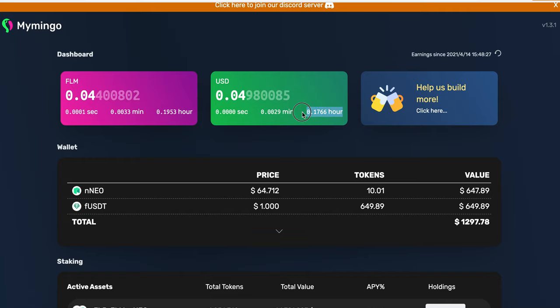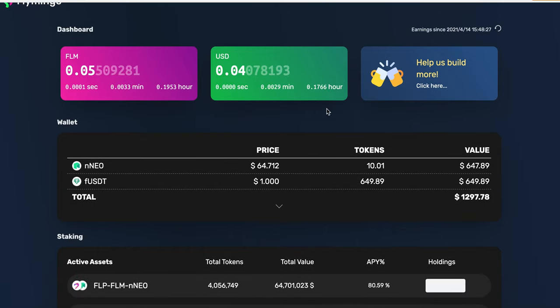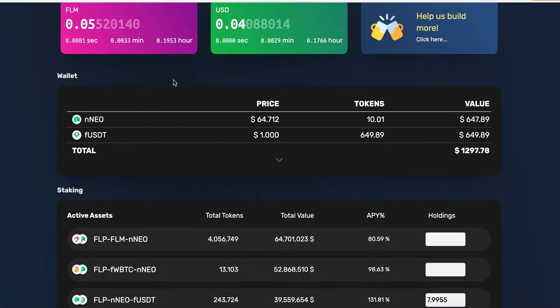So right here you can see we're earning almost 18 cents an hour, and then 20 cents an hour, you know, for a day, that's like $4.80. So we're around $4.60, just use a calculator. But it's nice to know how much you're earning per second, per minute, per hour. You could figure it out to the day, but it's all right here for you.